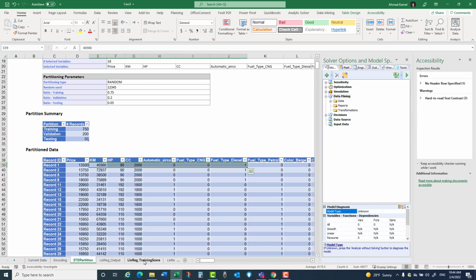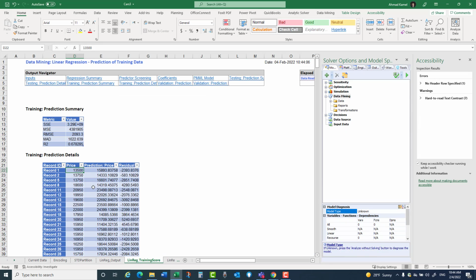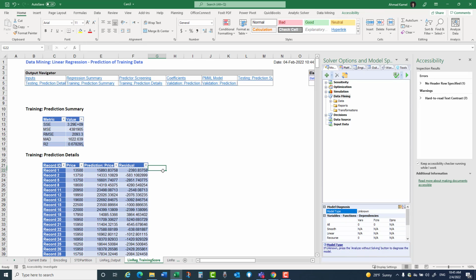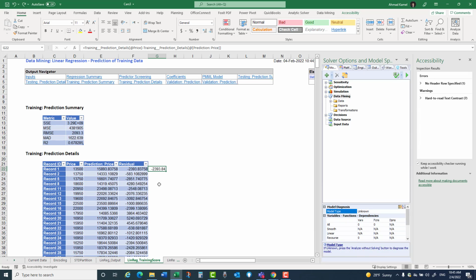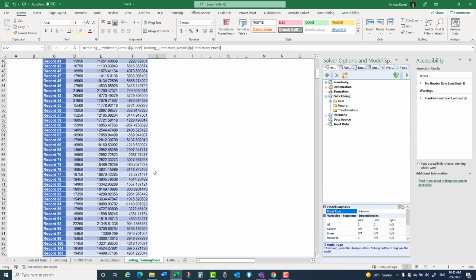So let's go back to the training records here. You see this is the actual price we already know, and this is what the model calculated, and this is the residual value. Again, the residual value is the difference between the actual price we know for the set of data we have. So this is the residual difference, which is the deviation. Okay, so we see it one by one.